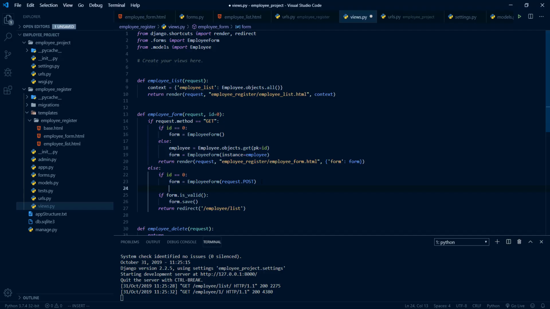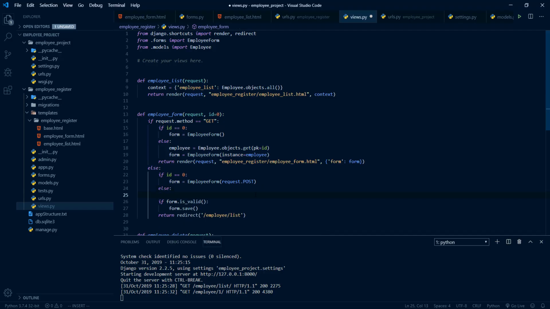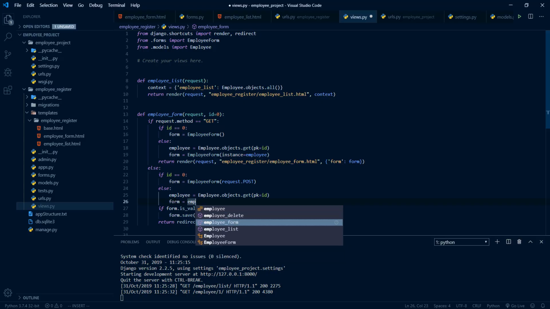Inside this else block, we have to deal with update operation. So first of all, we have to retrieve the current details of employee from database. For that, we can copy paste this line here. So hold Control, then drag that here. That's it. And also finally, we have to create the form model object like we have created here. So form is equal to employee form.